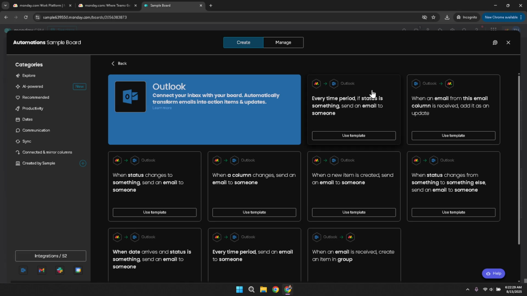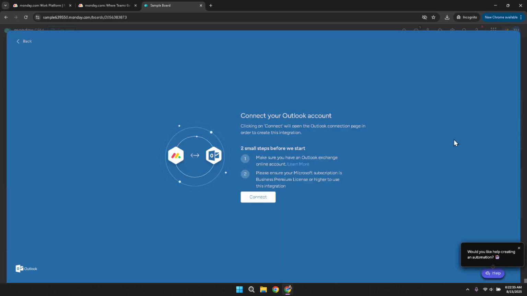You'll now be presented with a set of templates to choose from. These templates are there to help you establish the type of connection you wish to have between Outlook and Monday.com. Choose a template that best fits your needs, whether it's syncing calendars, emails, or tasks.